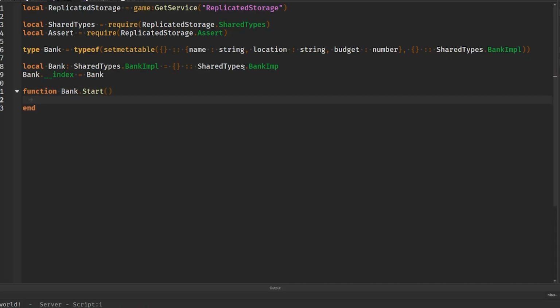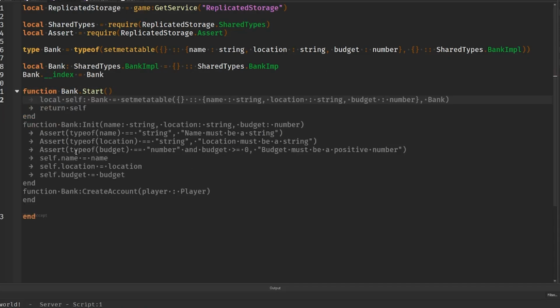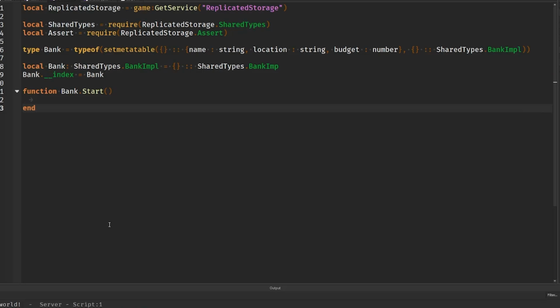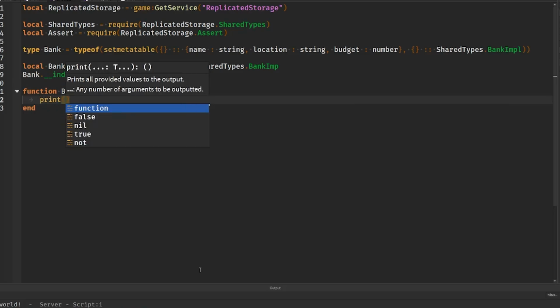So we're going to have a Bank.Start function, and this is not something you need. In most systems you'll have a module loader, and a module loader will probably require you to have at least the modules you want it to have. You're going to have a start function, which basically makes sure that the module script loads properly and runs before we try doing any of the other functions. So just to show that we're actually doing this, we're going to have a print.